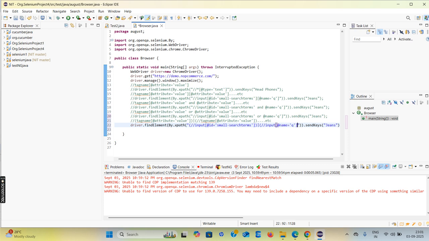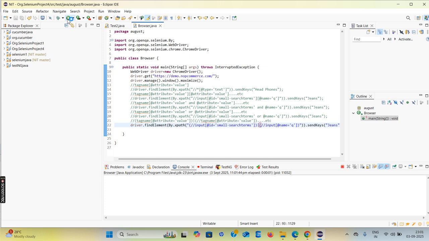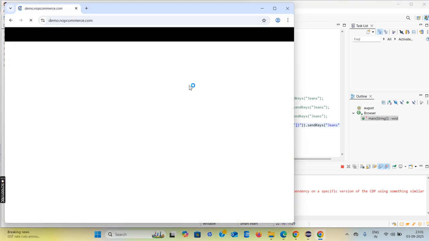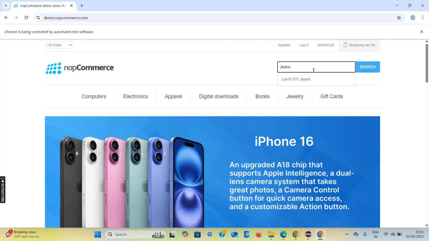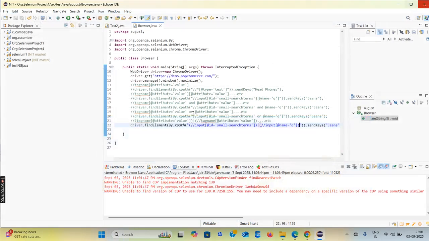So the @ is also available. After the @, we can close the brace. Okay, so let's see here whether it is working or not. So save the file and run it. Maybe it is working or not, I don't know. But see, okay, jeans. So perfectly, it is also working. Okay, so no doubt all these syntaxes are working very perfectly.